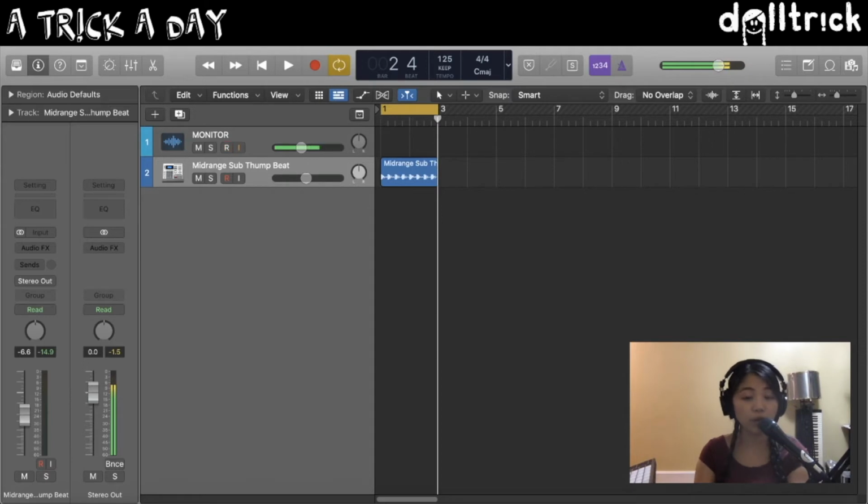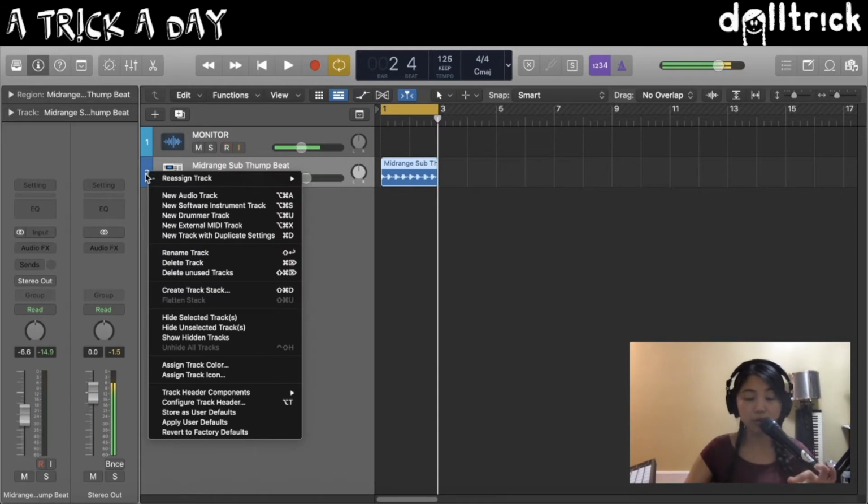For example, when I'm working on tracks, I usually tend to think of drums as a warmer sort of color, so maybe brown or red. So let's go ahead and assign a different track color to this track. I'm going to head over to the track itself and right click on the number of the track, and then I'll get something that says assign track color pop up in the contextual menu.